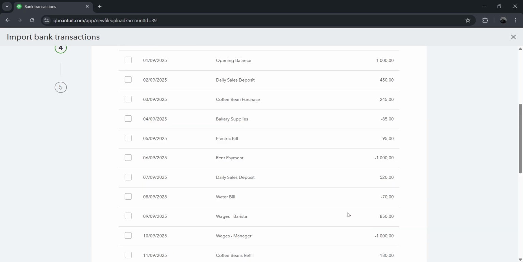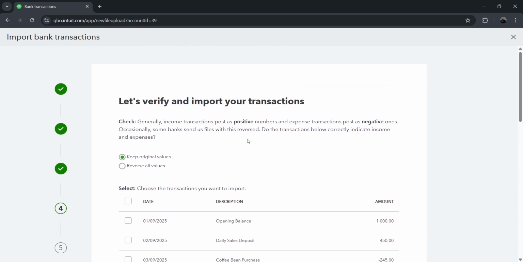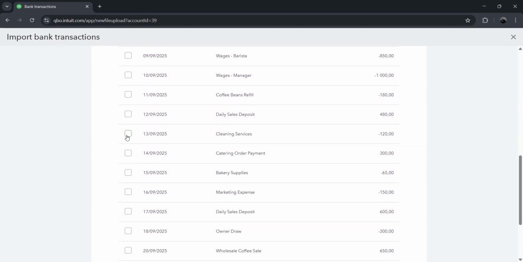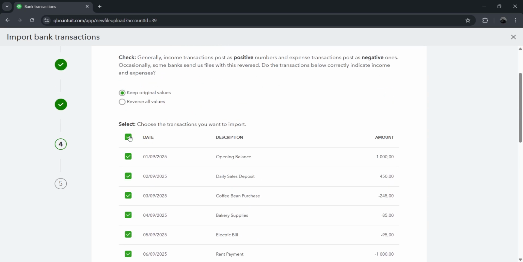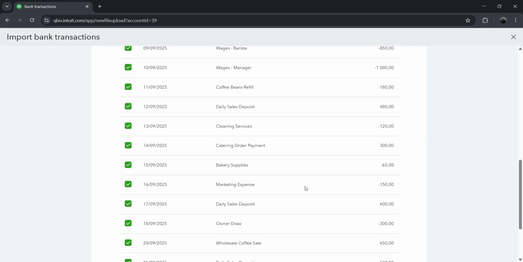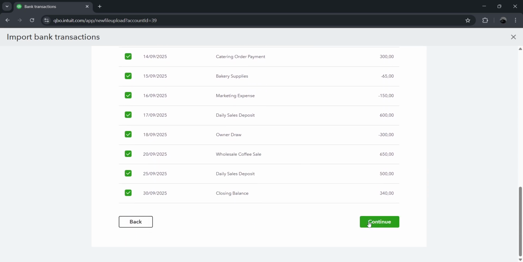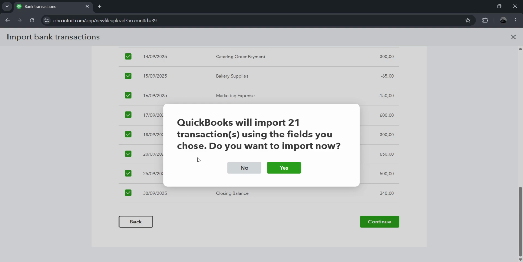A preview of your imported transactions will now appear. Review this carefully and use the checkboxes to select or deselect specific transactions you want to import. Once you're satisfied with your selection, click Continue. You'll be asked to confirm the import, so click Yes to proceed.